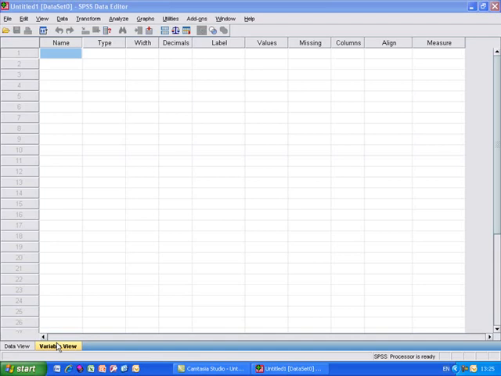To begin setting up your data file, we will need to use the variable view tab, which you can see we're in at the present moment in time. Within the variable view tab, you can see that there are a number of options at the top of the screen. Name, type, width, decimals, label, etc. Each one of these options has a specific function which we'll look at in turn.